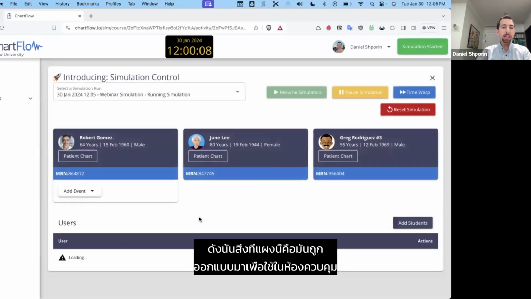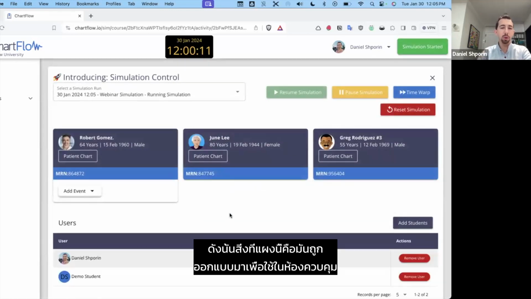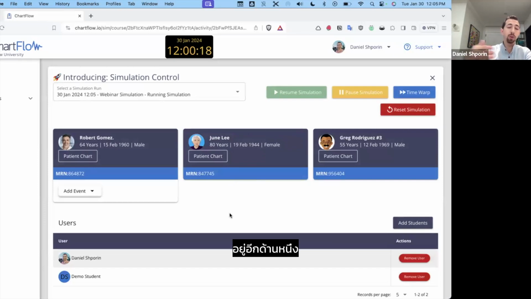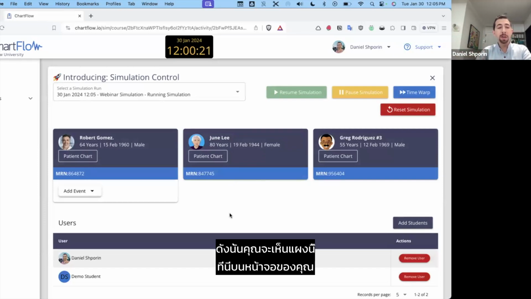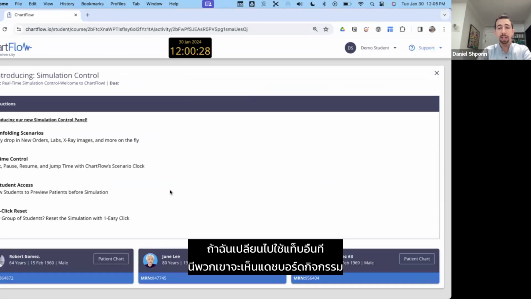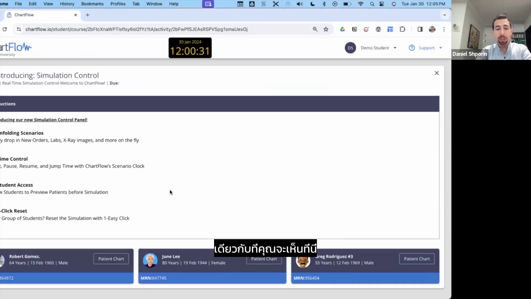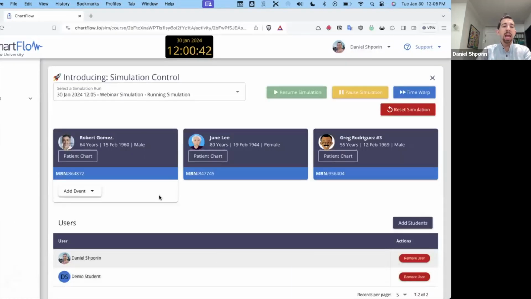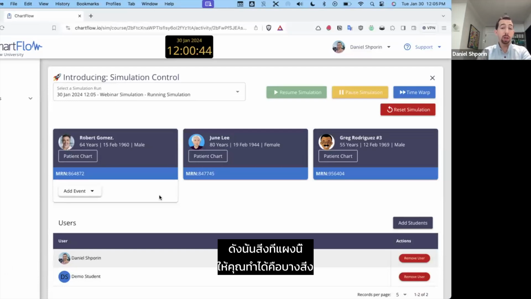This panel is designed to be used in a control room where you as an educator are sitting in your control room and the students are on the other side. So you will see this panel right here on your screen. For students, what are they going to see? Well, if I switch over to another tab in here, they're going to see the same activity dashboard that they normally see in normal activities, the same patients and everything else. But they'll get a lot of real-time updates and functionality, which we'll talk about, with messages and events that you may be releasing. What this panel allows you to do is a few things.